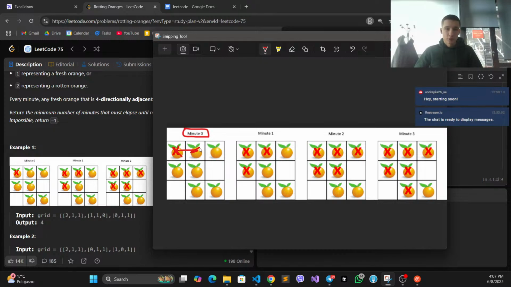We can move only to the right, bottom, left, and up. So only 4 directions. Since this is the 0, 0 index, we cannot go up and left because it would be index out of range. So the only 2 directions we're gonna go are right and down, and we're gonna rot these 2 oranges as well. And this will be it. This is like the first minute. It passed. Now it's minute number 1.